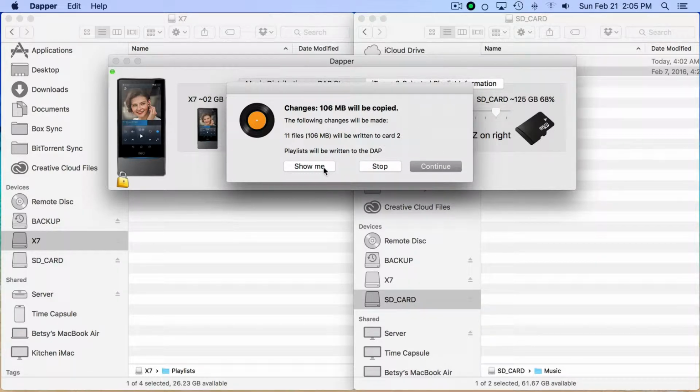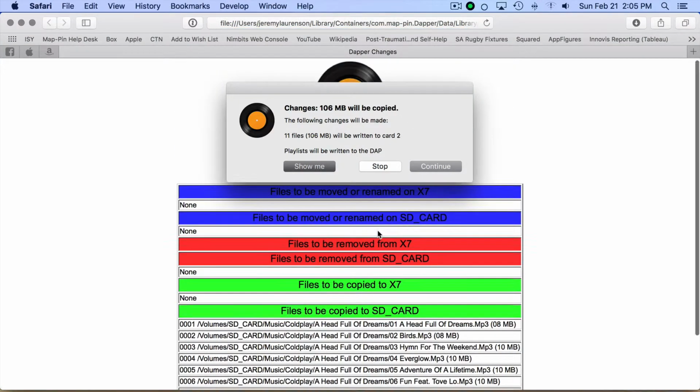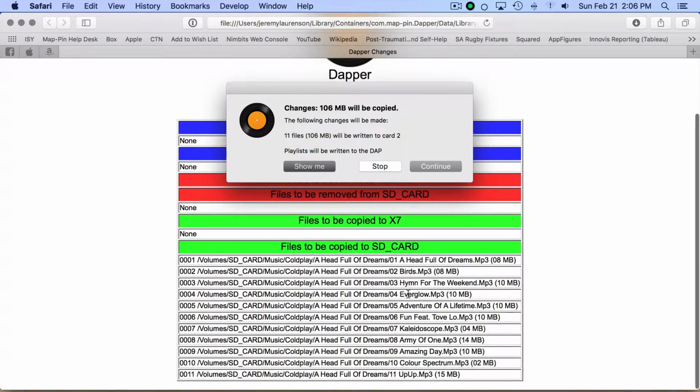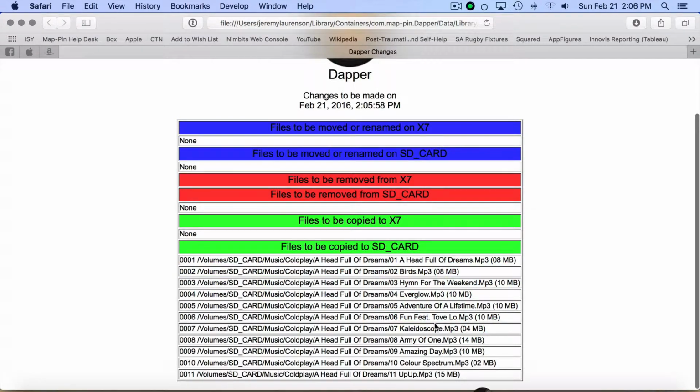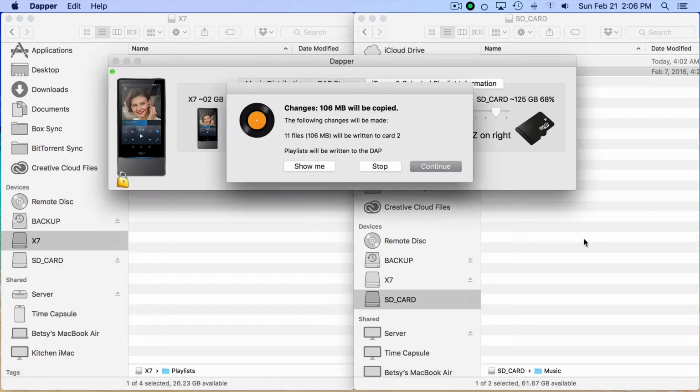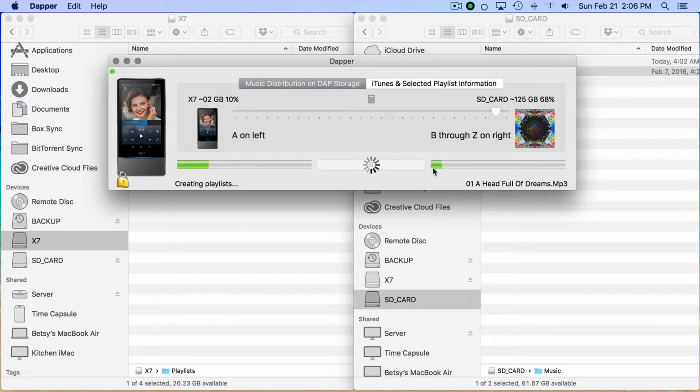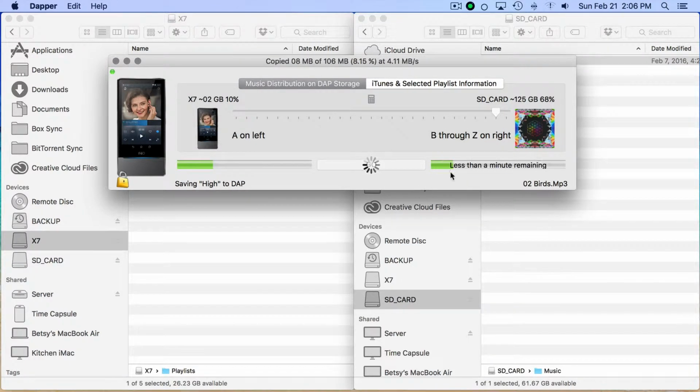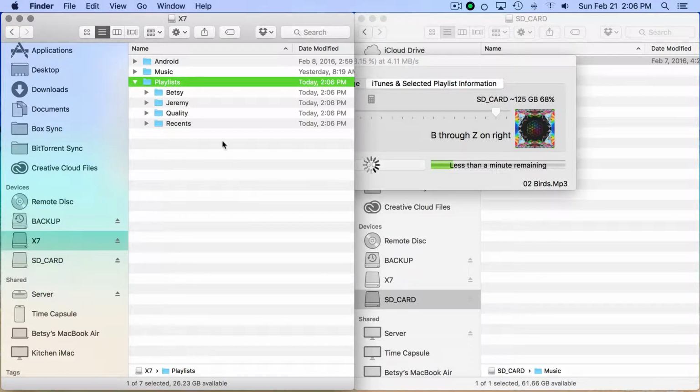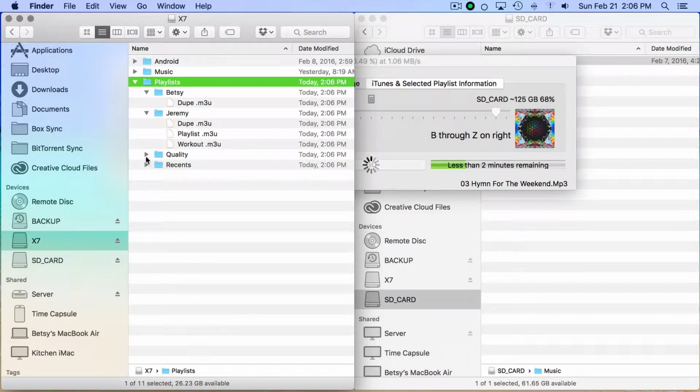I can, if I want, click on Show Me, and what that'll do is fire up a list and tell me exactly what it's going to do. You'll see it copies this album over, so that's pretty good. I'm very happy with that. So I'm going to go and hit Continue. It's now copying all of that information over, and you'll notice it's also saving the playlists to the playlist folder. And in fact, if we go have a look at the playlist folder, you can see that it's recreating everything that I had on my DAP.